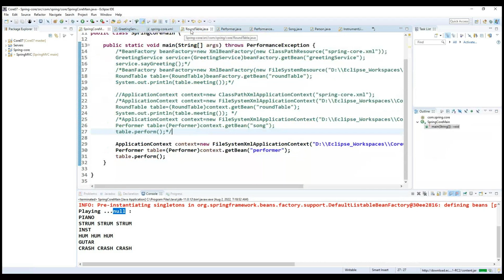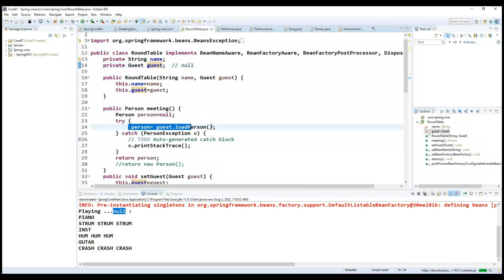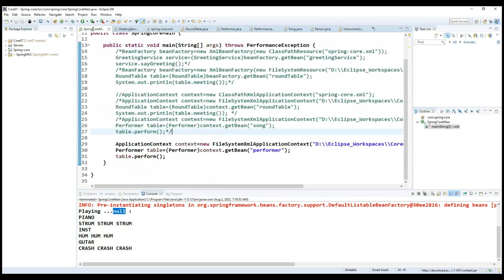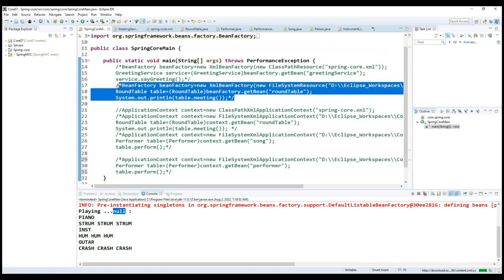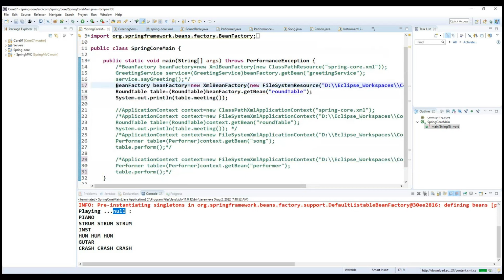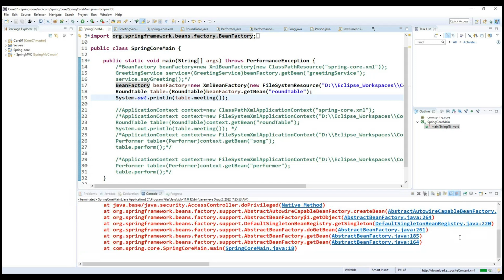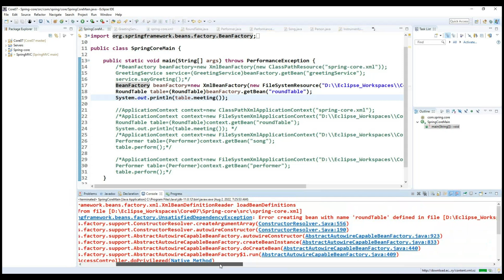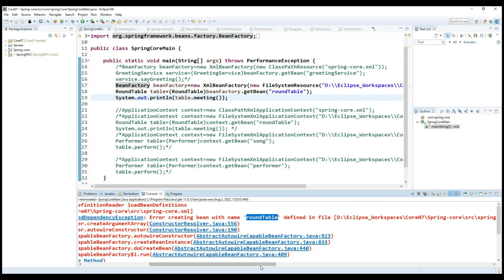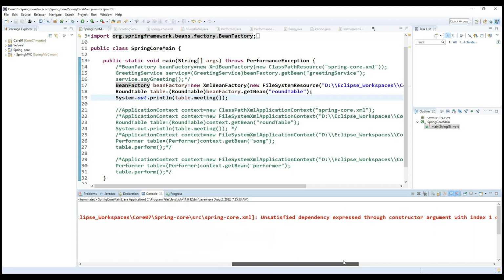Now we'll go to this example. Before discussing it, we are loading this. I'm going to comment out this because we are not discussing the performer, and we'll discuss this round table. Now if I run this, what happens internally? We are getting an exception. What is the exception? Something creating a bean with the round table. Are we missing anything? Unsatisfied dependency.